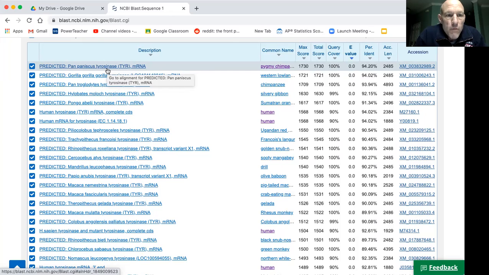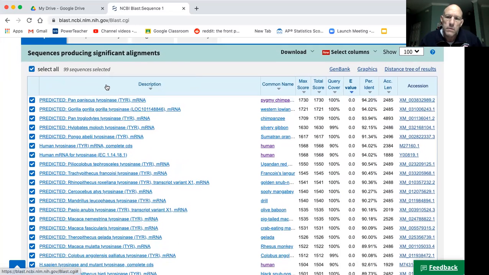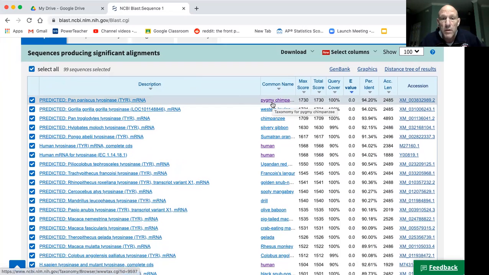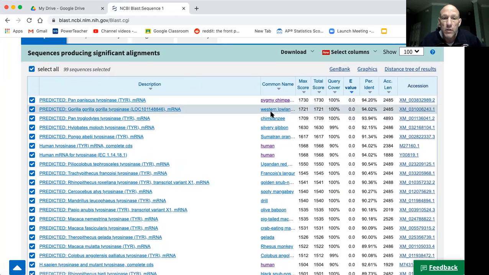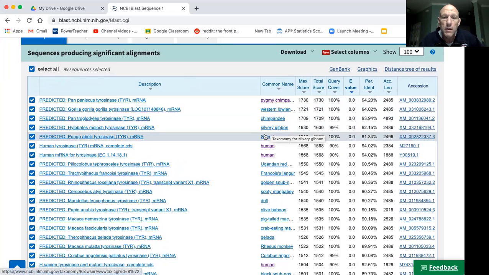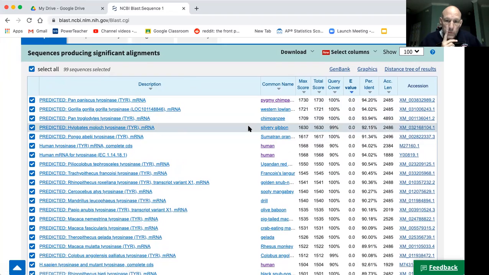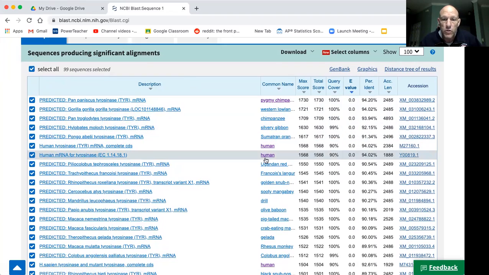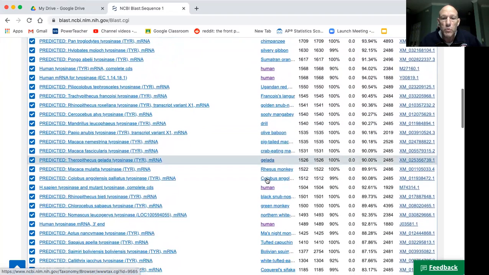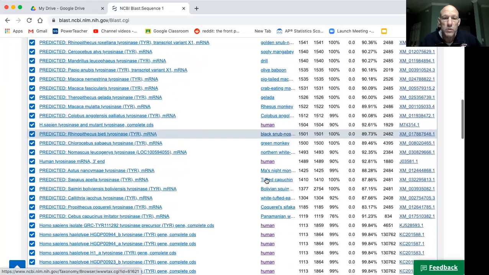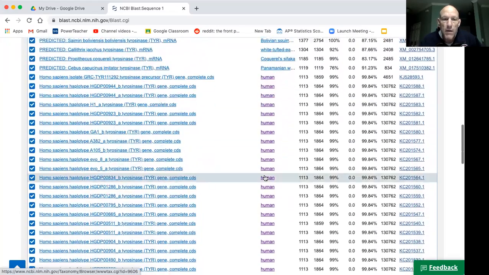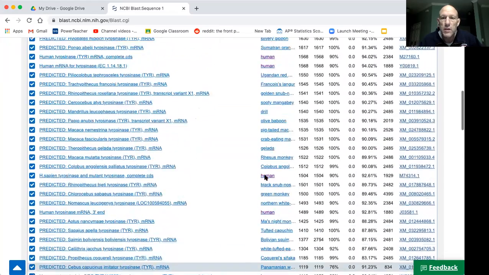So we're seeing this in quite a few organisms. Now you'll notice we're sharing this gene with many organisms. Pygmy chimpanzee, we're seeing a western lowland gorilla, a chimpanzee, a silvery gibbon. All these are, of course, primates. Here's humans, right? We share this sequence with many, many organisms, okay? Rhesus monkey.